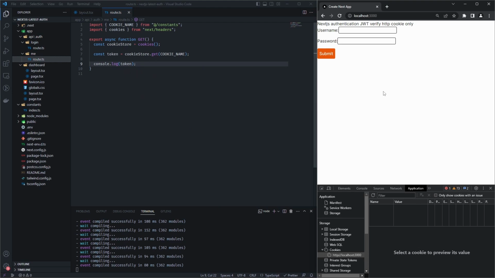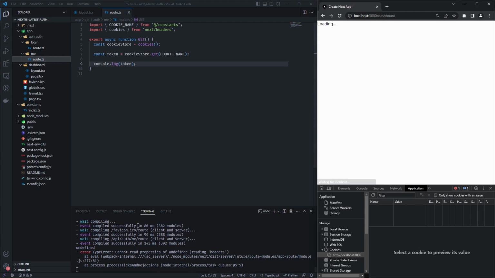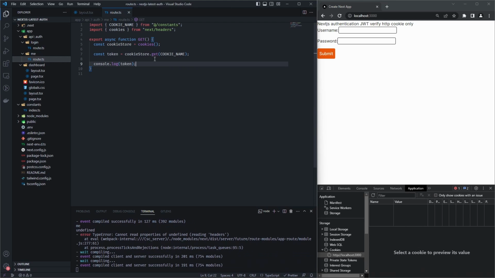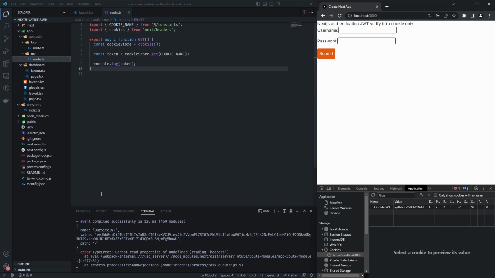Okay, let's reload the page. Let's go back to dashboard. Okay, it sent the request and the token is undefined. It cannot see the header because, well, it's pretty obvious. We don't have it inside of our cookie. So we're going to log in, right? Say authenticated. And now we can see our site JWT, right?